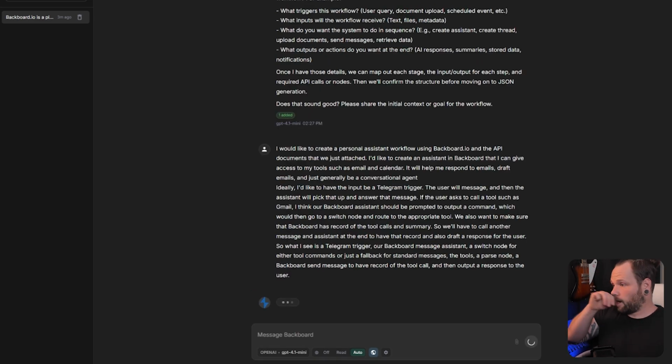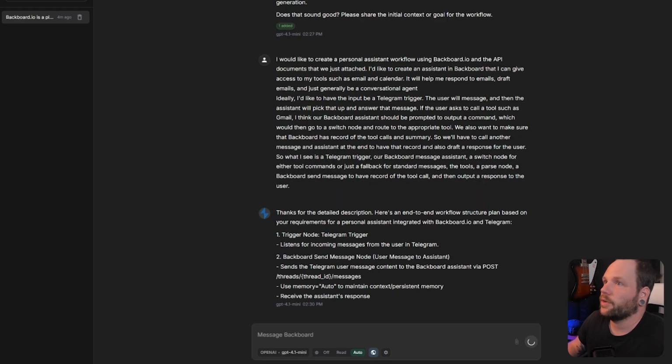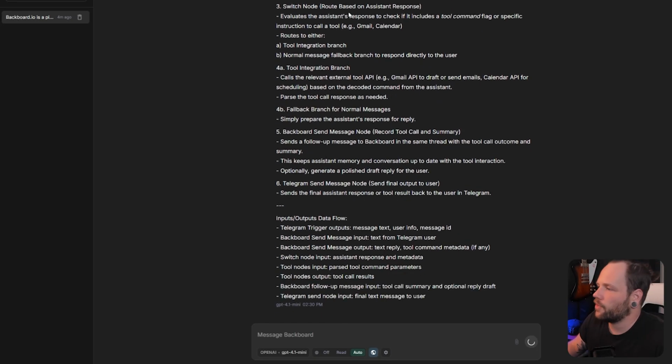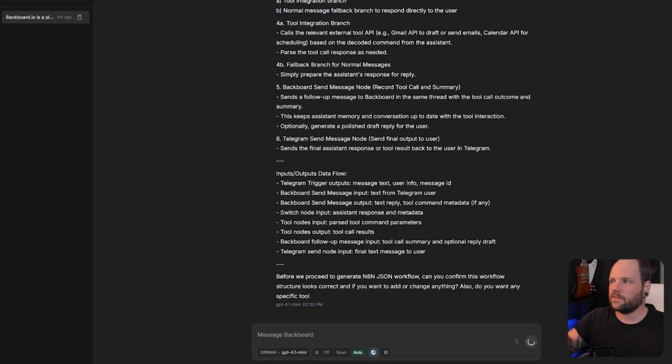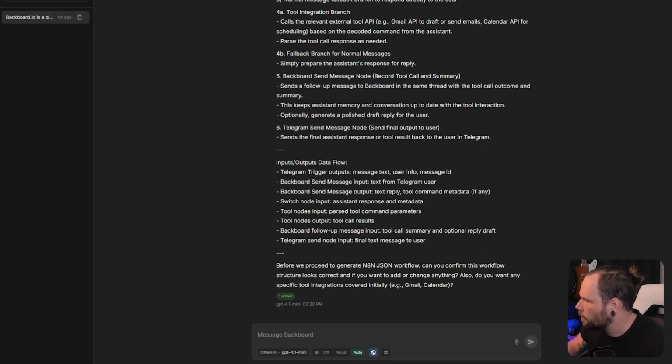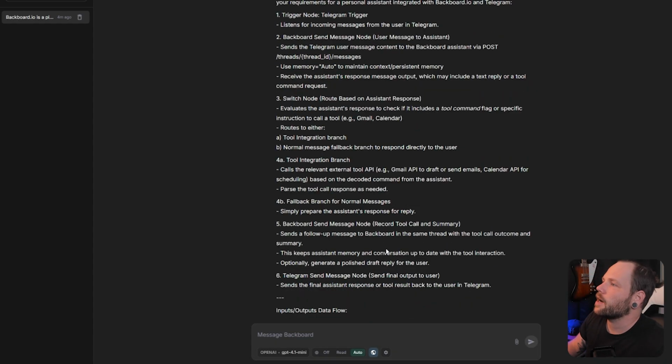Okay, as you can see, I already have a very clear idea of what the workflow is because I'm staring at it, but you could just go back and forth and plan this with the less expensive model, just going from here, right? It says, before we proceed, can you confirm the workflow structure looks correct? All right, so let's just see.